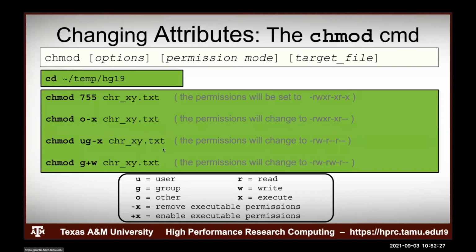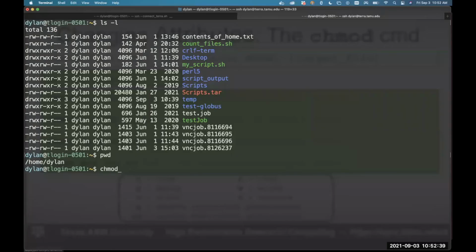There's two ways to do it. One way is using binary commands, and the other way, the easier way, uses letters and stuff. So you could say chmod, I want to remove writable permission from the group.